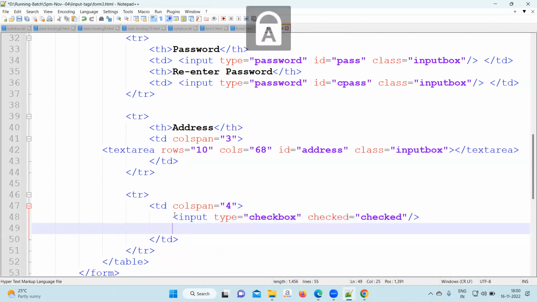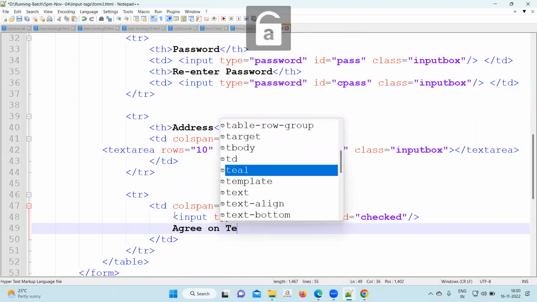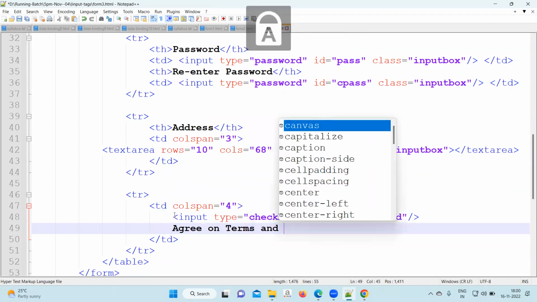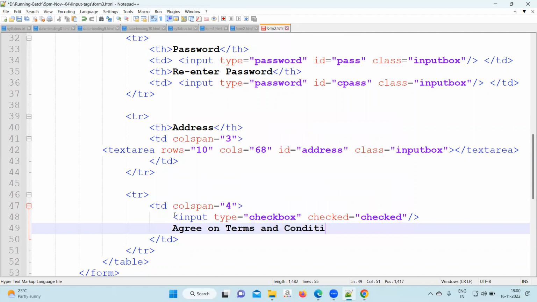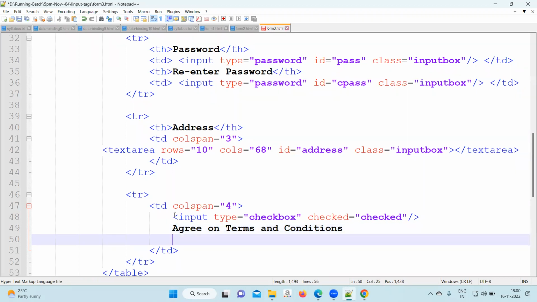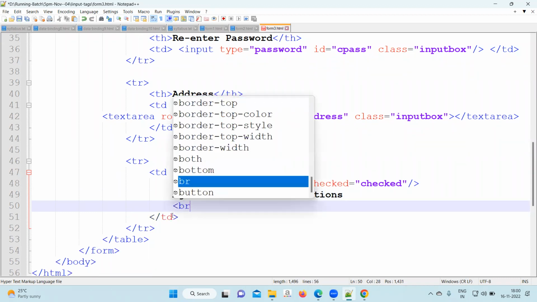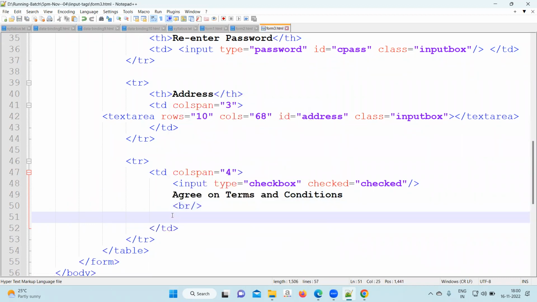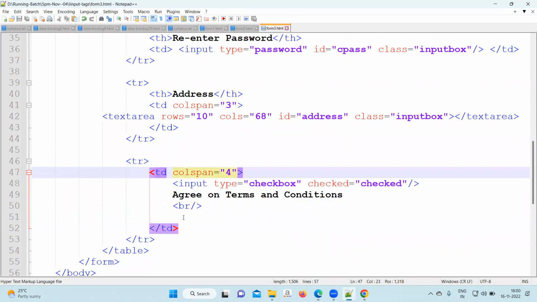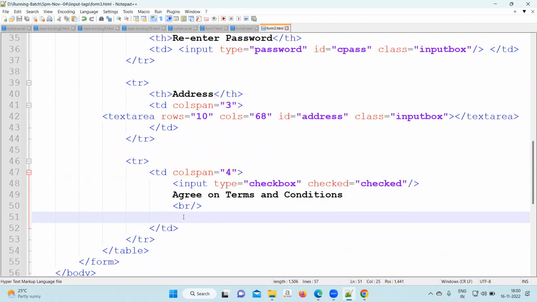You will write below: Agree on terms and conditions. After this, you will use one BR tag. Then use one BR tag. Then you will follow call.